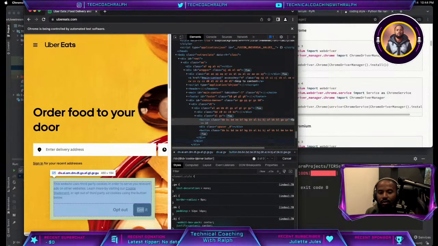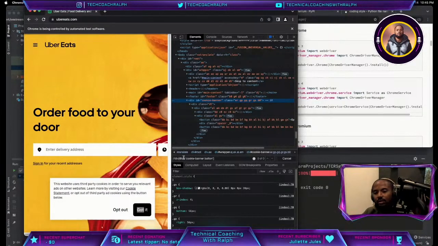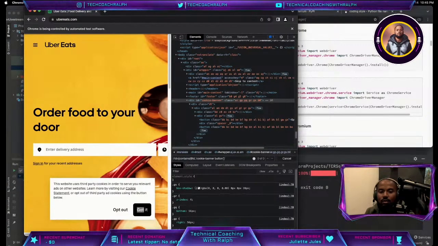What's wrong with my XPath? Div, at ID equals cookie banner. That should have worked. What's going on with my XPath? I rarely write XPath. Let's see if I do contains. What's going on with my XPath?